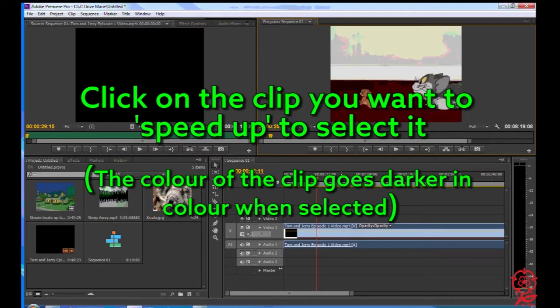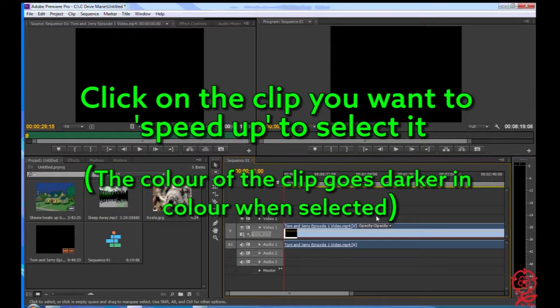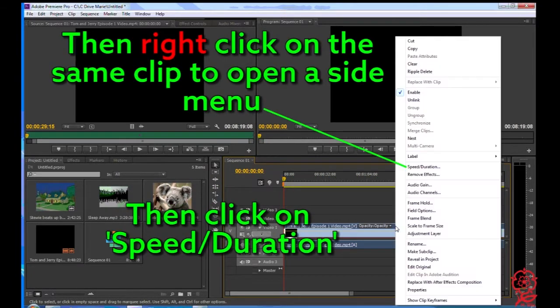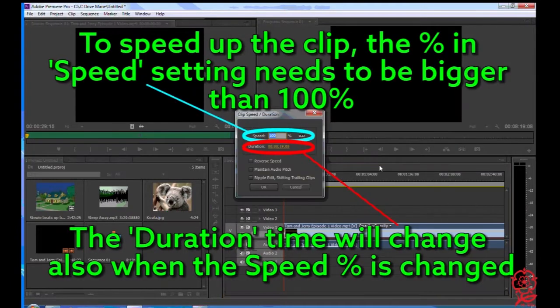Click on the clip you want to speed up. To select it, the color of the clip goes darker in color, once selected. Then right-click on the same clip to open a side menu. Then click on Speed/Duration. To speed up the clip, the percentage and speed setting needs to be bigger than 100%.